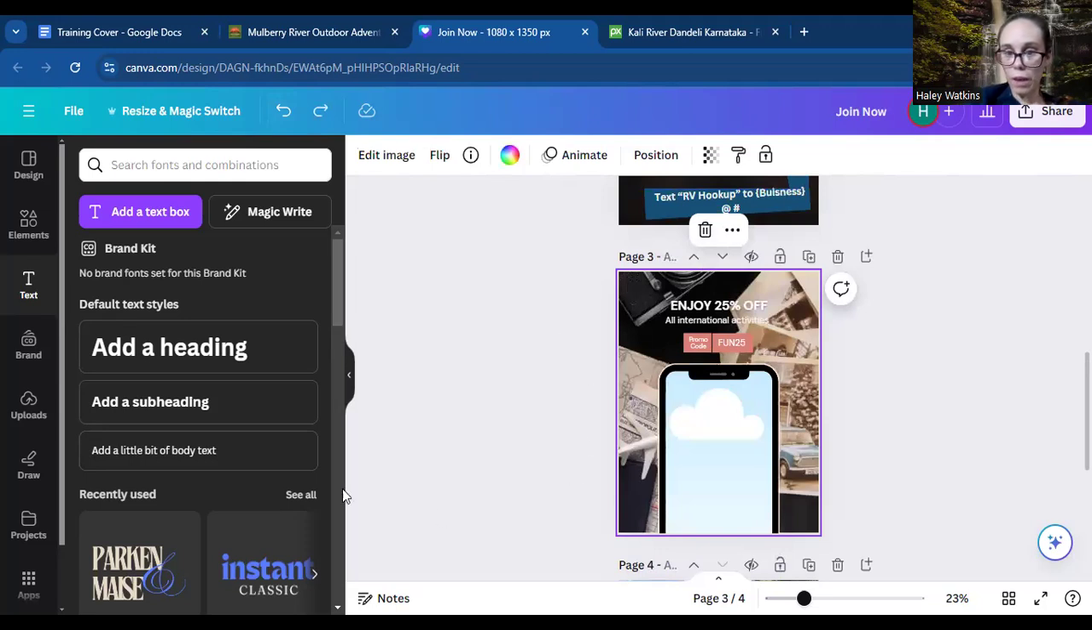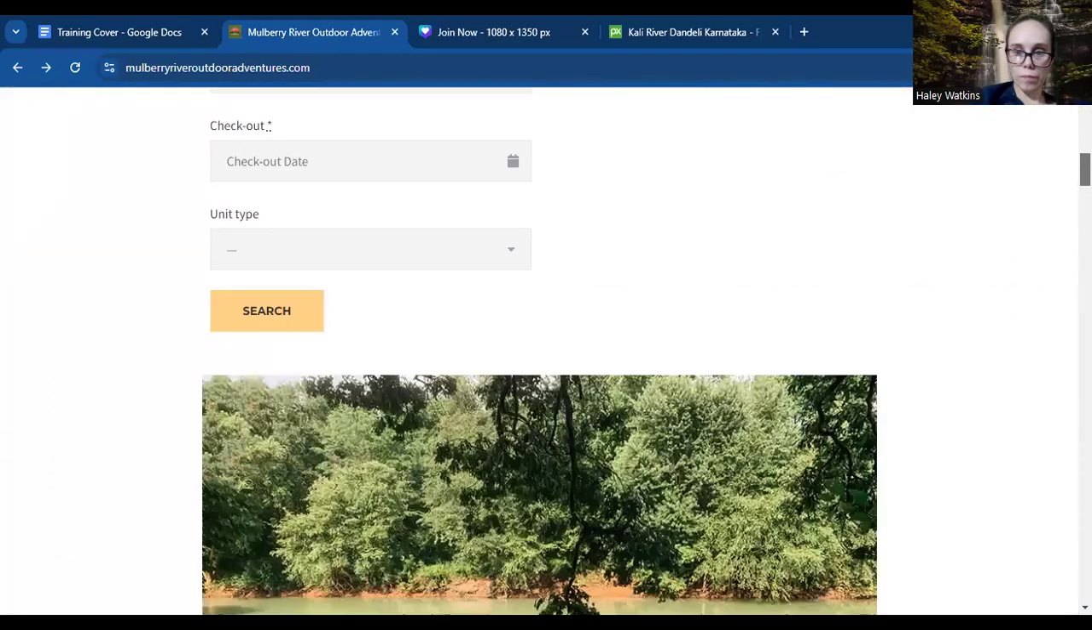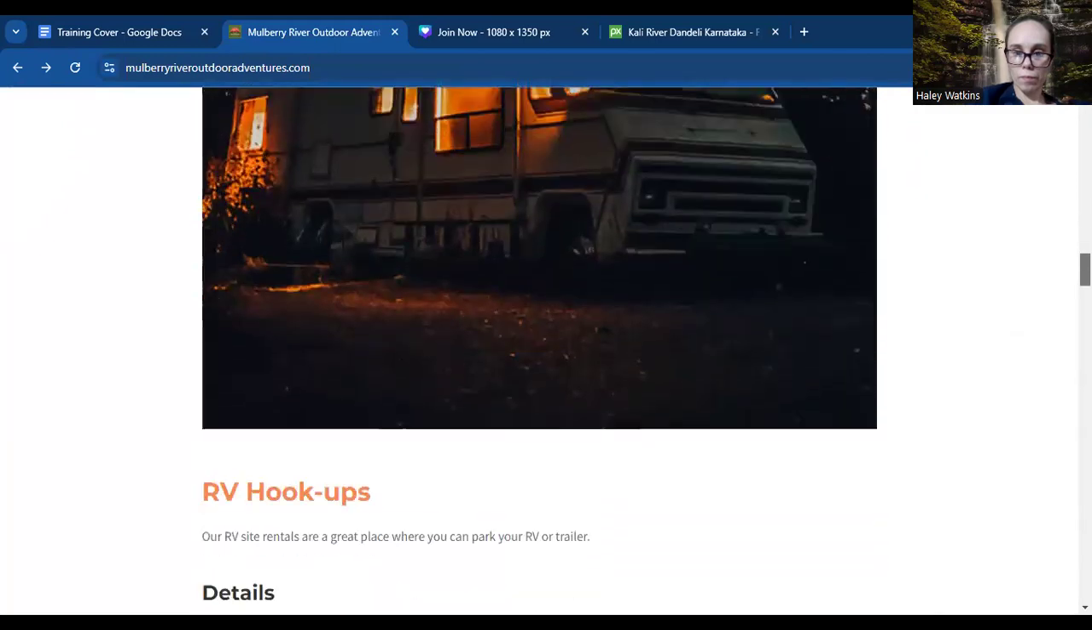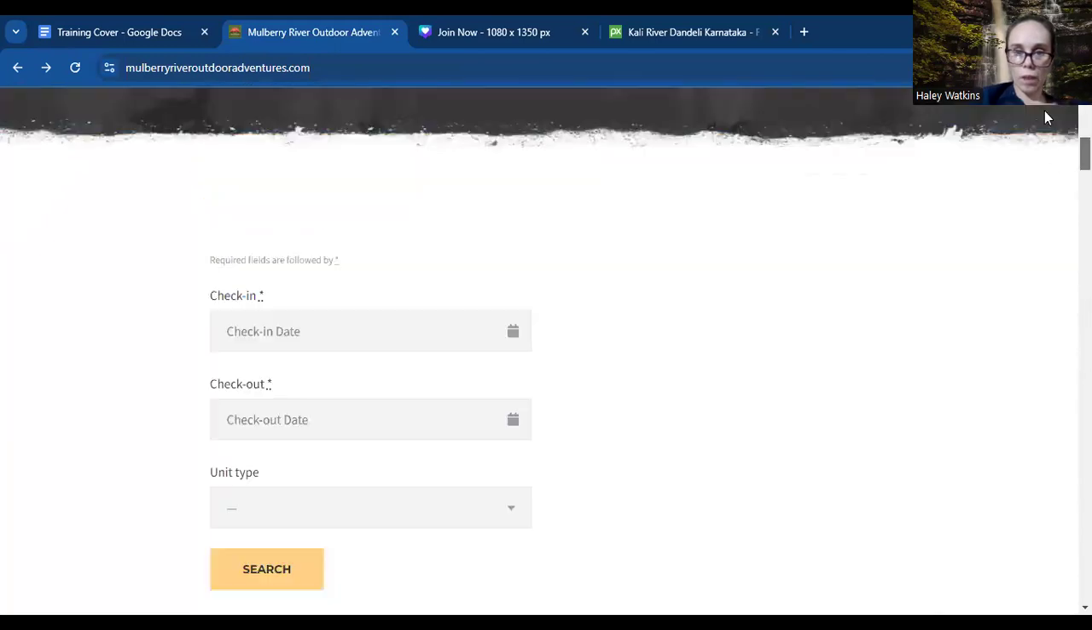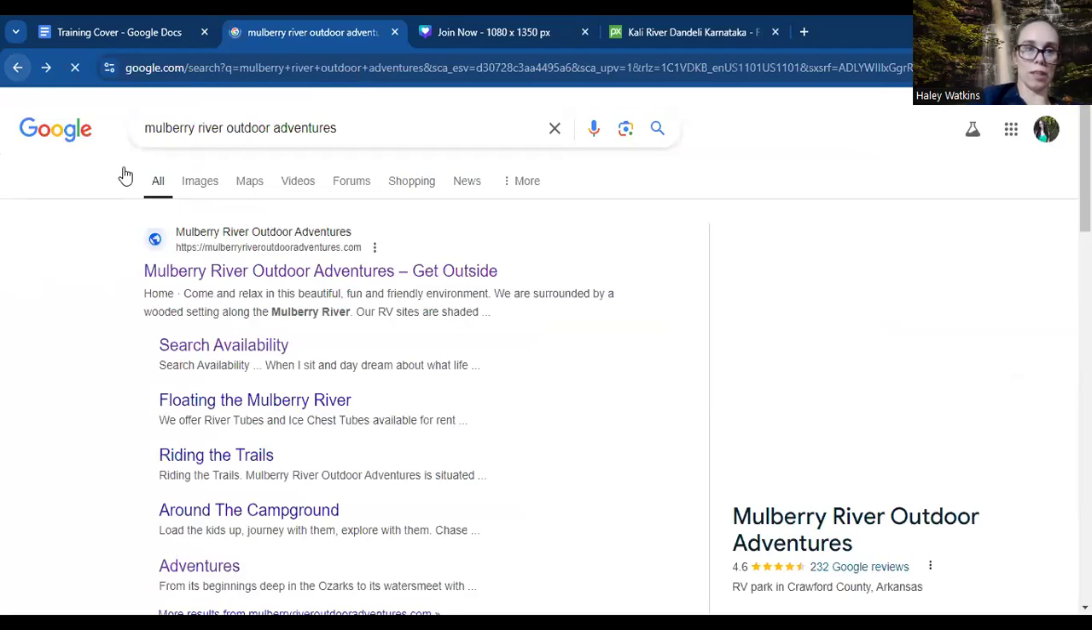Let's see. All right, let's go get our pictures. Well, first, let's see what we're going to do this time. I really want to do those cabins. Let's see. Let's do some mountain camping.